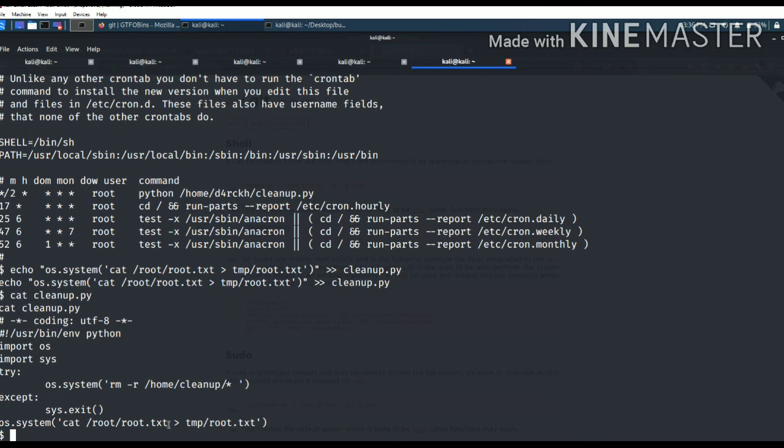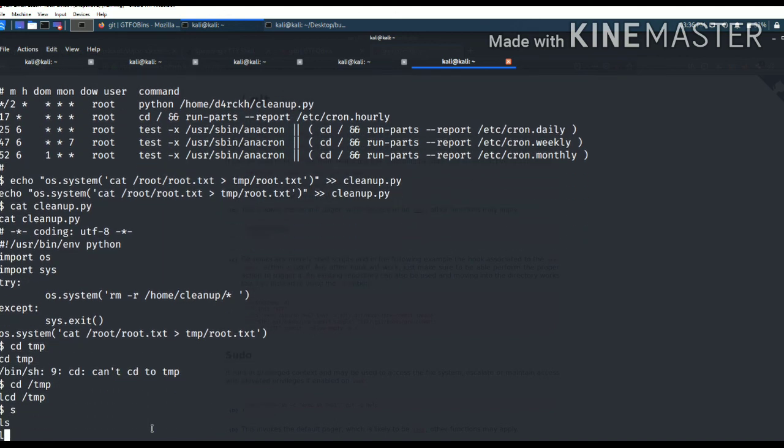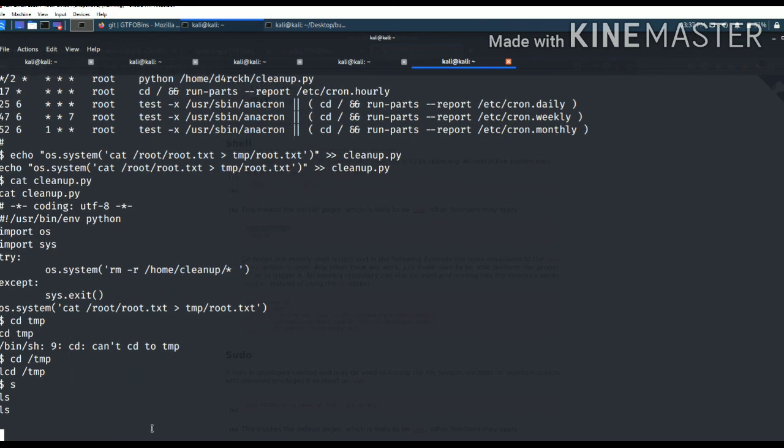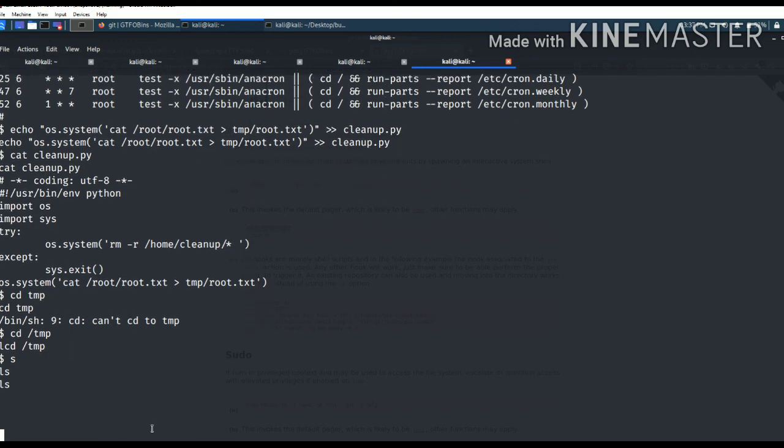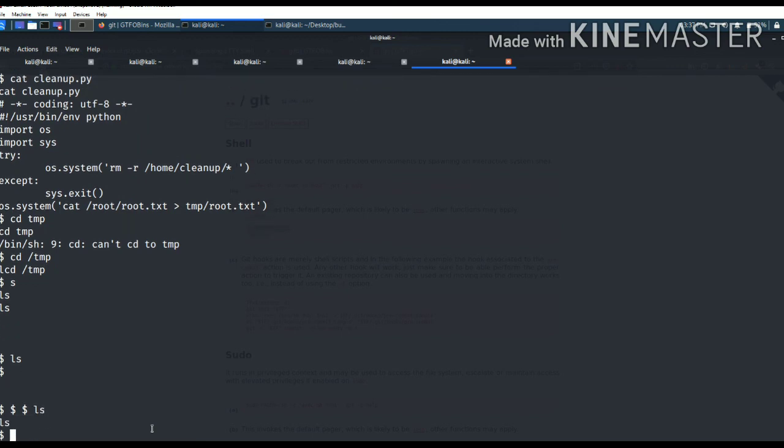Okay, so we have to just wait for 2 minutes, and after 2 minutes inside the temp directory, which is empty now, you can see here. Okay, wait a minute, it will be available here very soon. Yeah, so you can see inside the temp directory we have nothing here, but after 2 minutes we will have a root.txt here. Okay, so I will pause this video and we'll resume soon when we have root.txt here.